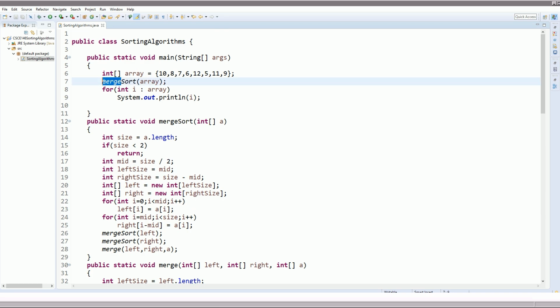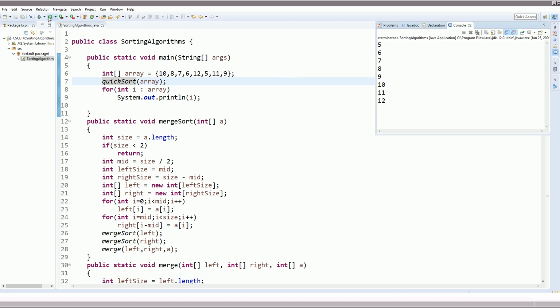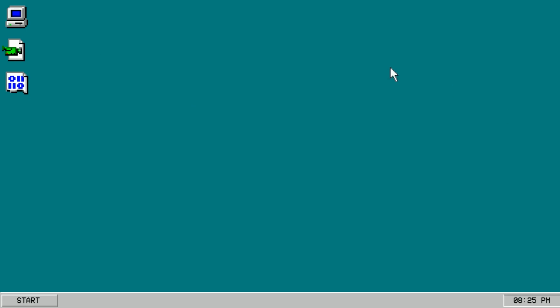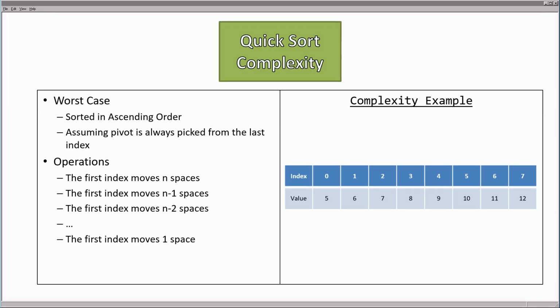Now modifying this, we're going to change it from merge to quicksort. And let's see if it works. In fact, it does. Let's take a closer look at quicksort and figure out what its complexity may be. Now, quicksort has some strangeness built into it.